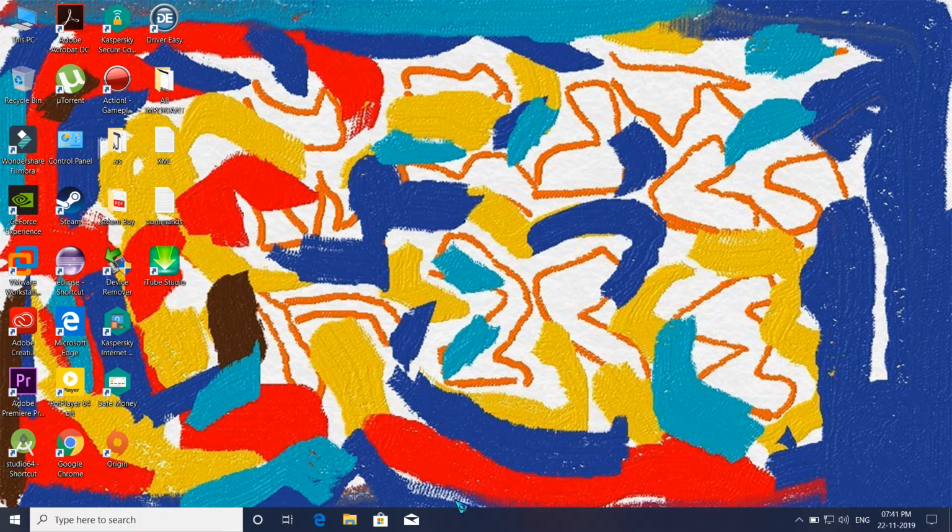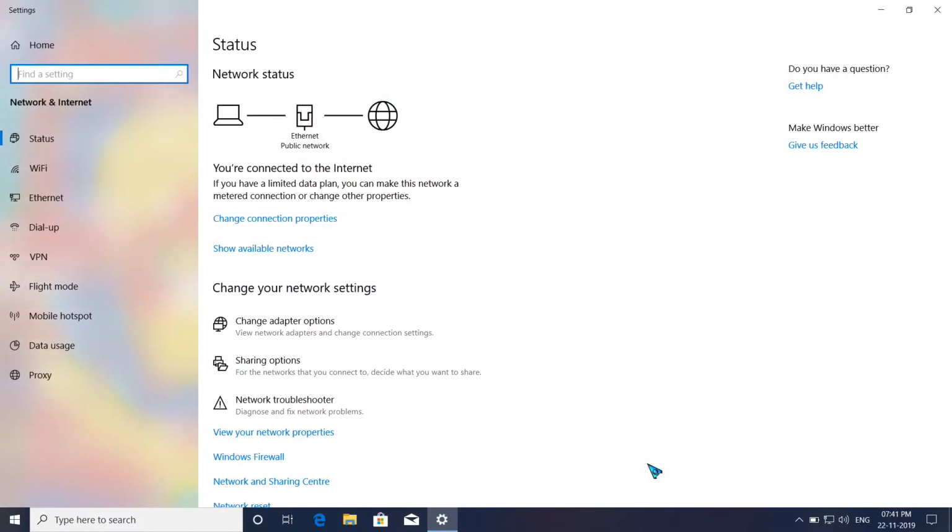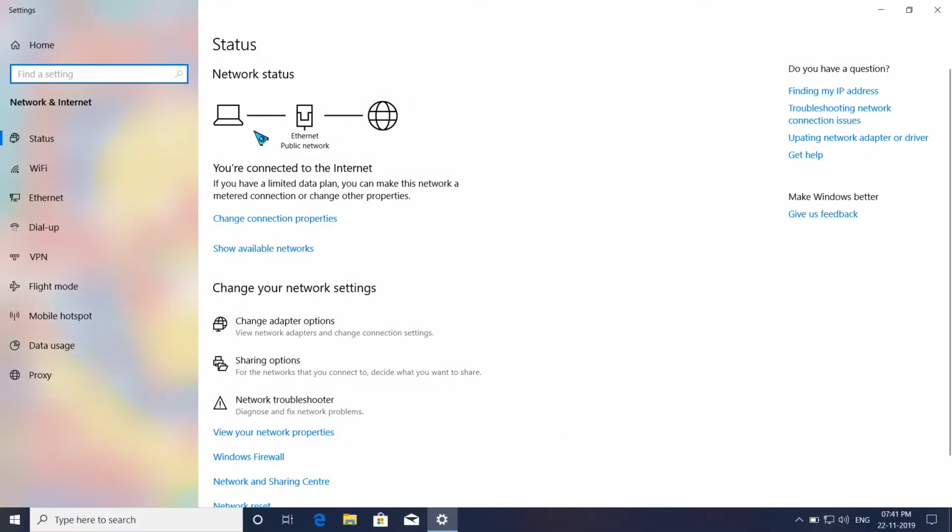After inserting this, the icon should appear here. Just right click on it, right click, not left click, and select Open Network and Sharing Center. In my case, I successfully connected to the internet because I previously configured this. In your case, there is a cross sign here, which means your system is not connected to the internet.